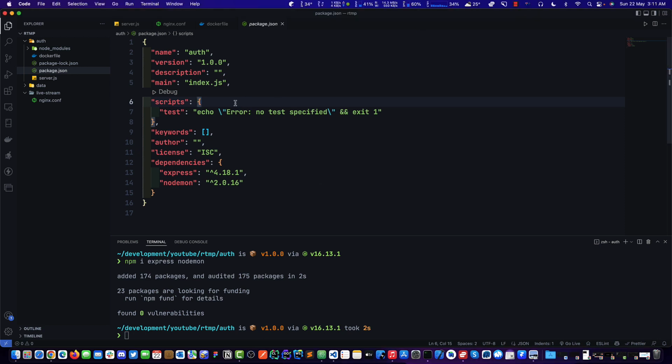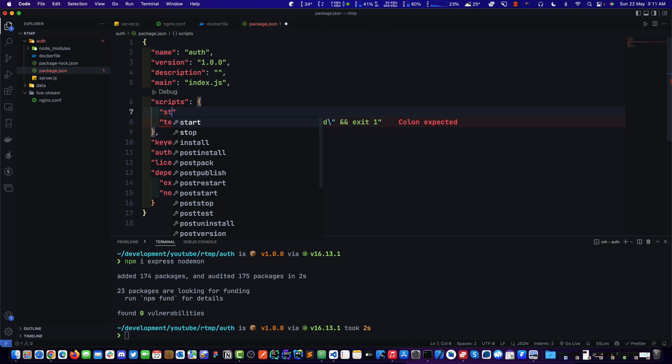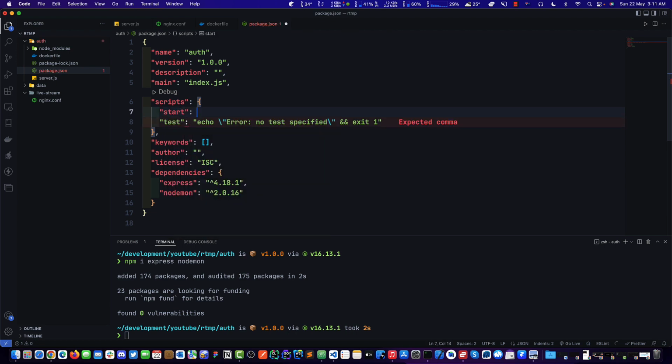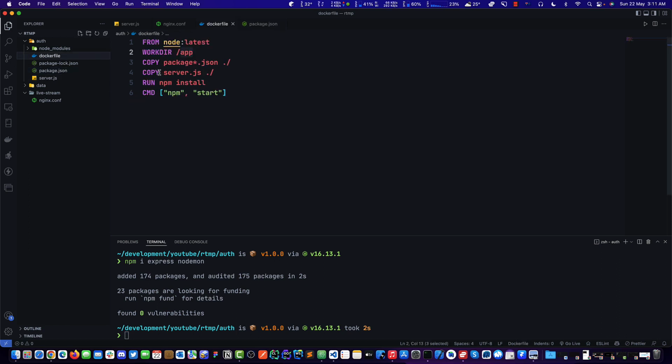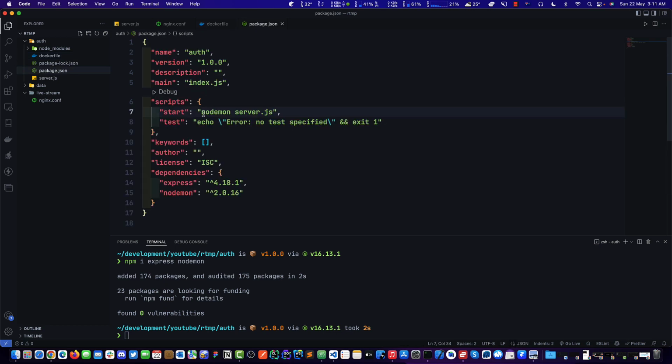Okay, real easy. Start, just go node mon server.js. That's it. Okay, so go back to here. As soon as it's all done, it will go npm start, which will spin up this script here. Okay, all done here.